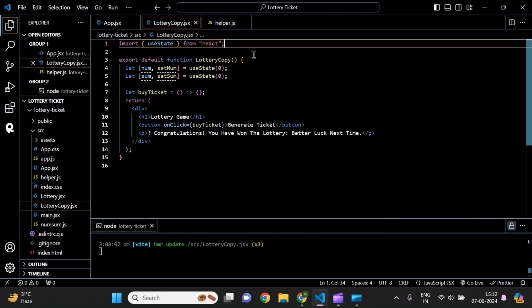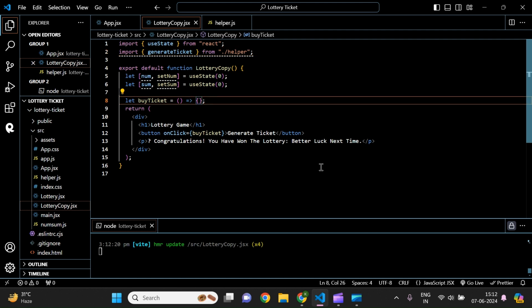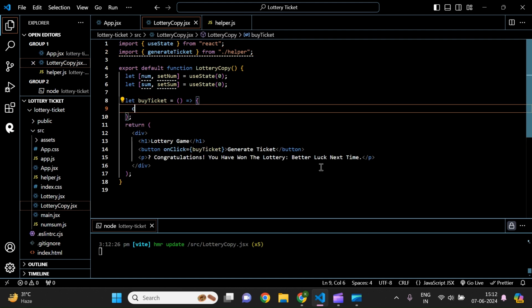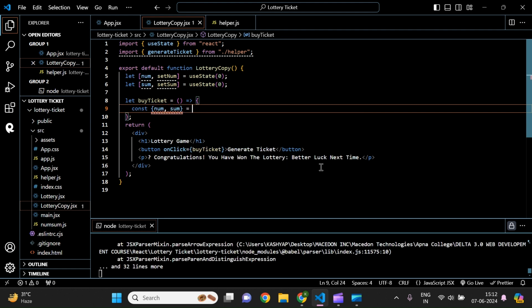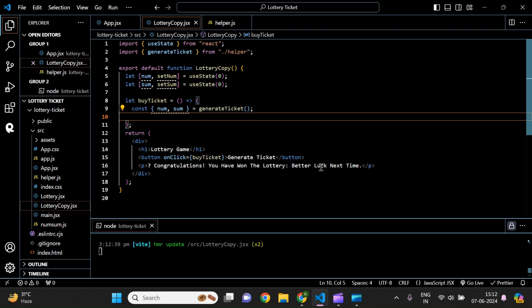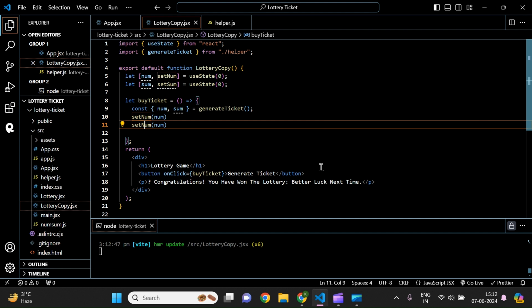Now here, what we want to do is import generateTicket from helper.js. All right. Now here we have this method. In this method, we'll define our functions. So const num comma sum equal to generateTicket, and we'll set their values. Set num equal to num, and similarly set sum equal to sum.